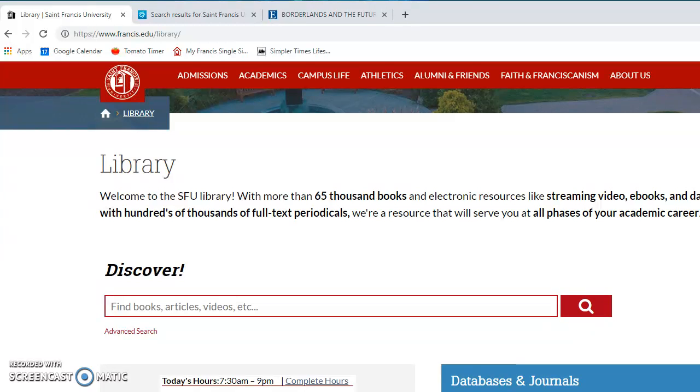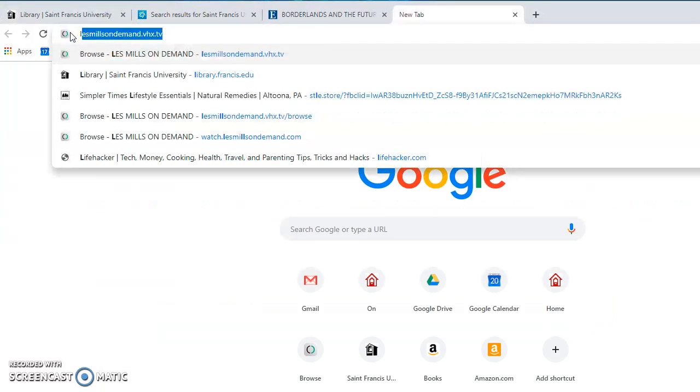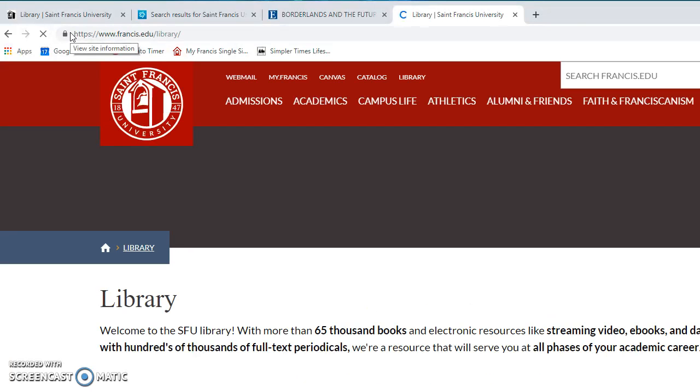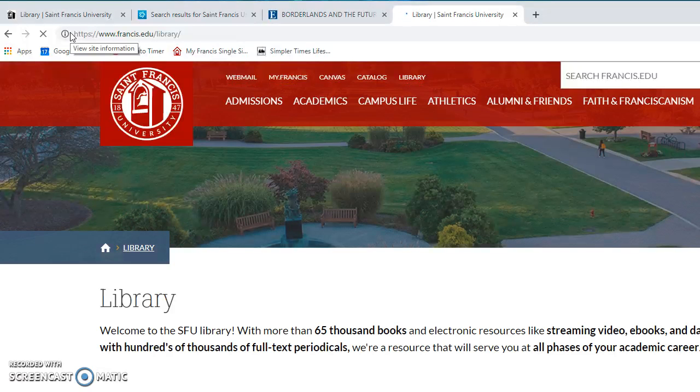To start, you go to the library's webpage. So here's the URL right there. You could also, if you opened a new tab, type in library.francis.edu. That would get you to the exact same place. So however you do it, you're going to the library's webpage.